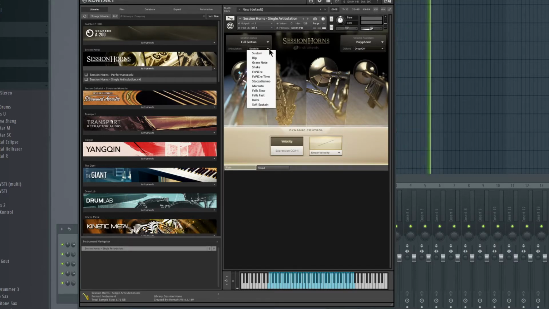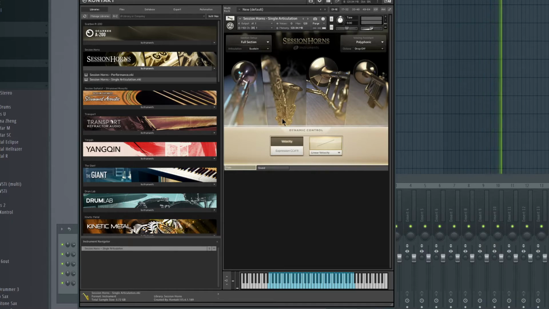these different articulations like sustain, rip, grace note, whatever, and the only way to switch between them is to actually switch the instrument. But you can't actually press a key on your keyboard to do that. So if you wanted to actually perform using these different articulations, it's almost impossible pretty much.